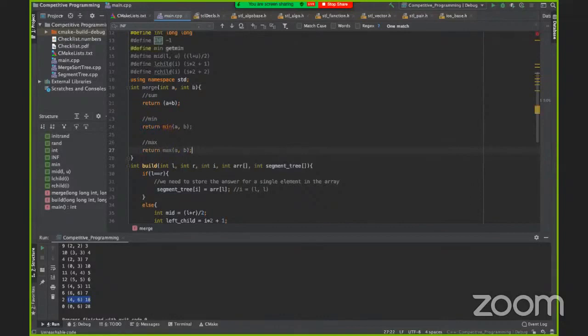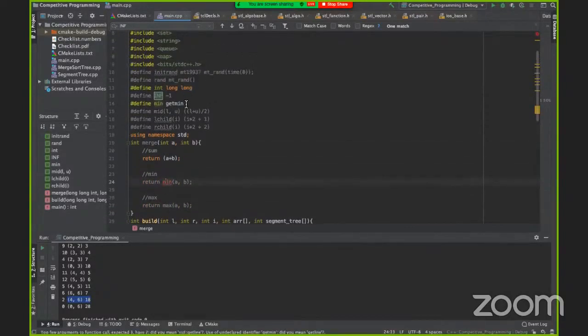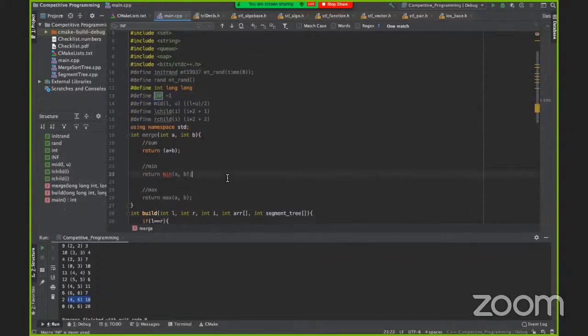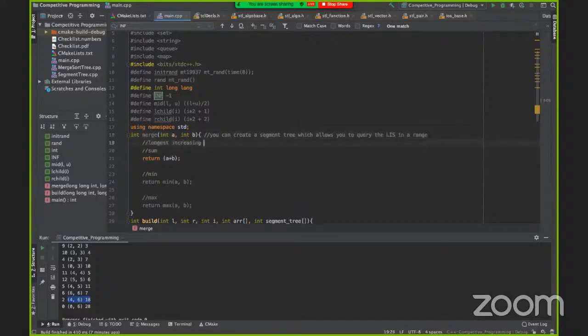And right now it would seem trivial, because we can easily just write min and write max and write plus. But there are some segment trees that are really innovative. So for example, you can create a segment tree which allows you to query the LIS in a range, where LIS is the longest increasing subsequence. I'm not going to discuss how to do it right now, maybe if we have time at the end. But you can use segment trees for really innovative things like this.